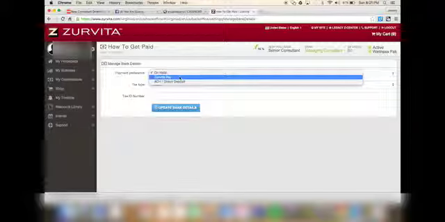Now, the negatives to this side, or the cons, would be this. There is a $3.95 setup fee for the card. Not going to break the bank, but there's a $1 monthly maintenance fee, as well as a $1 charge for all incoming deposits into your Zervita Pay portal, as well as fees for every transfer out.